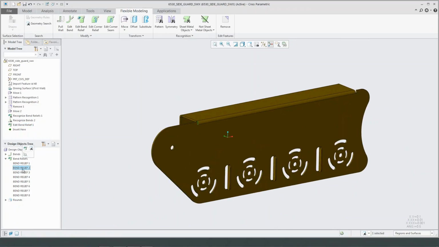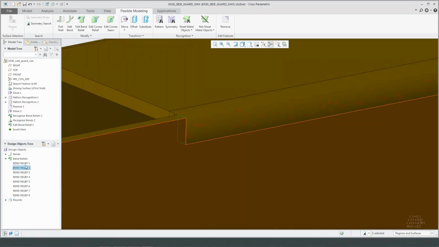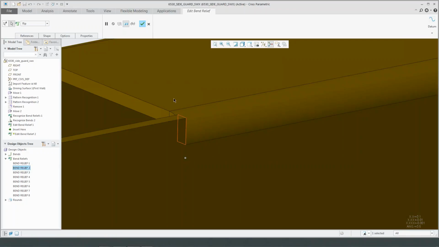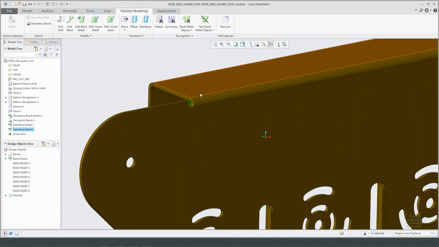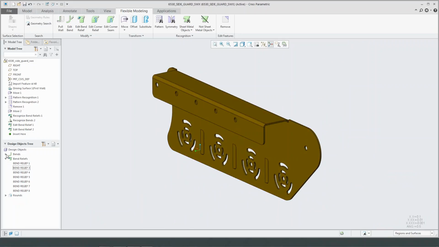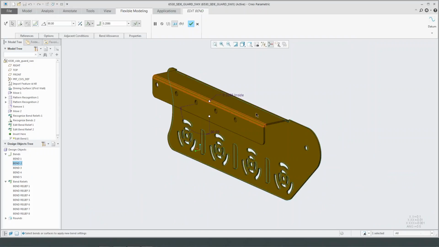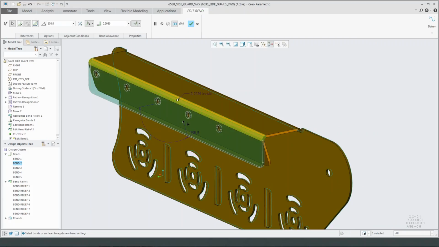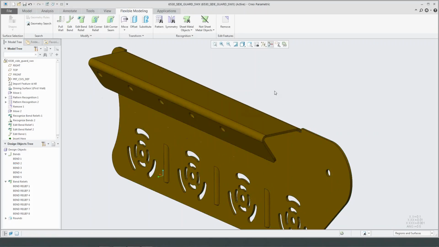I could do the same for other areas as well. So in the front here, maybe I want to change this one as well, edit that bend relief, and change that too. And I can do the same for bends. So we recognize 5 bends here. I can select bends that I'd like to change and manipulate, and I can manipulate them as I need.